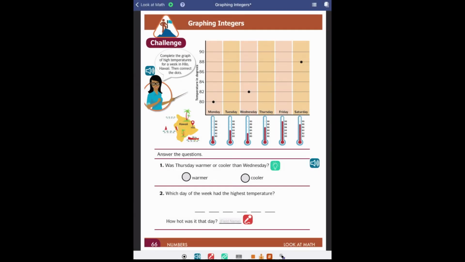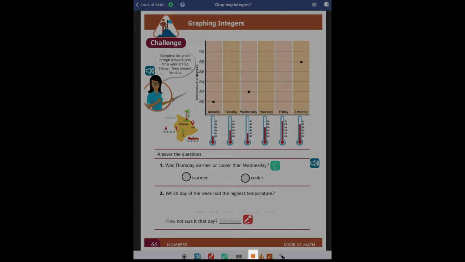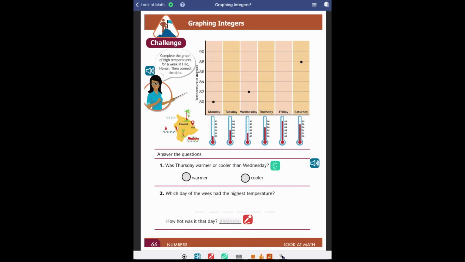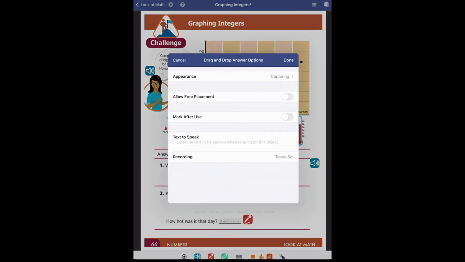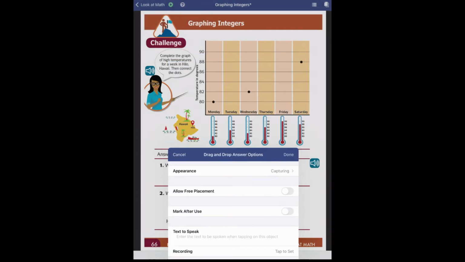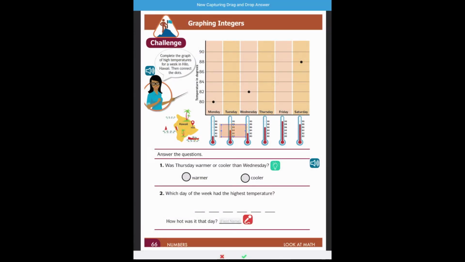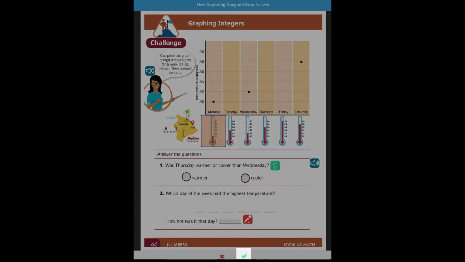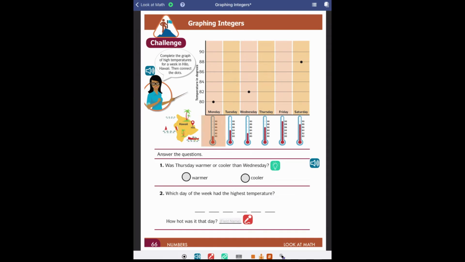Back in editor mode, tap the drag and drop answer option. I'll go through the settings in a second, but first let's stick with default and hit done. An orange box will appear in the middle of the worksheet. Drag it to the area you want to be a draggable option, resize it with the corner dots, and hit the green check mark to confirm. It will now be a draggable option, just like we saw in our example.